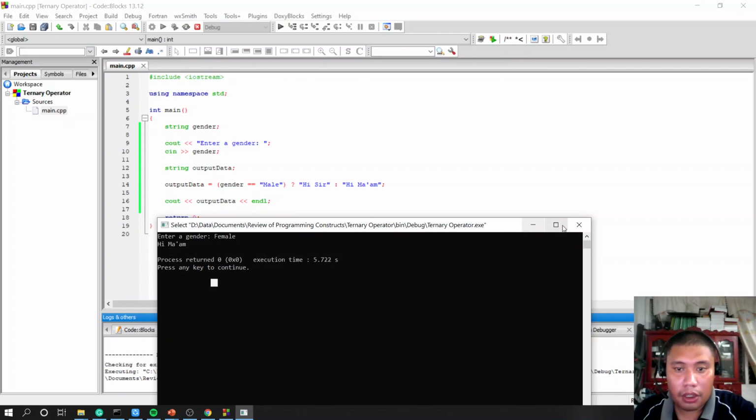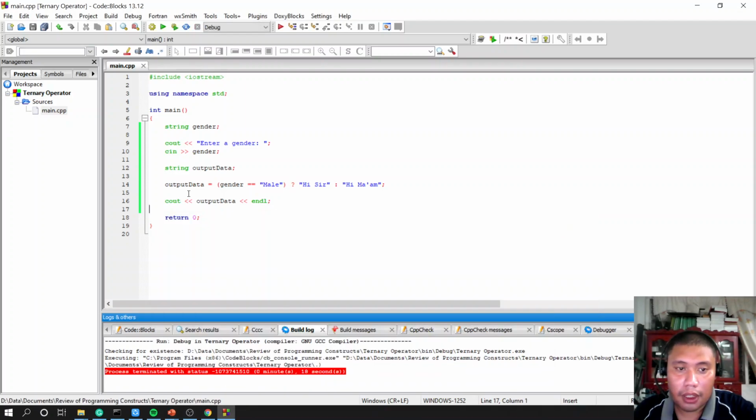Okay, so that is the advantage of this ternary operator, but the disadvantage is you cannot write a nested if else statement like this one. You should only have a clean block of code, only if and else. You don't put an else if statement here. That is the only disadvantage.